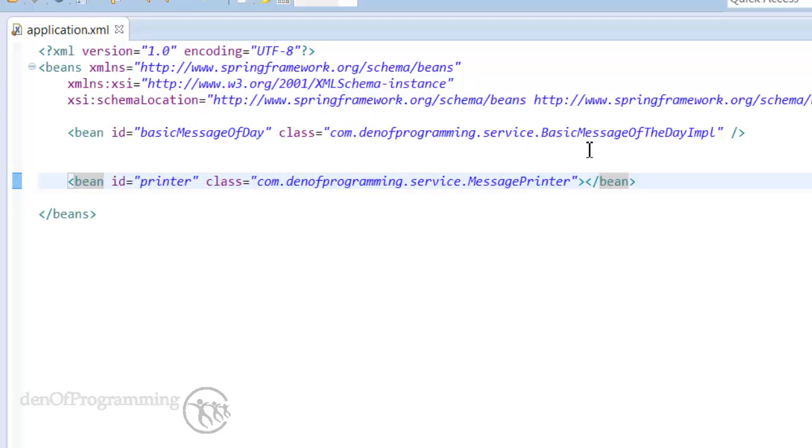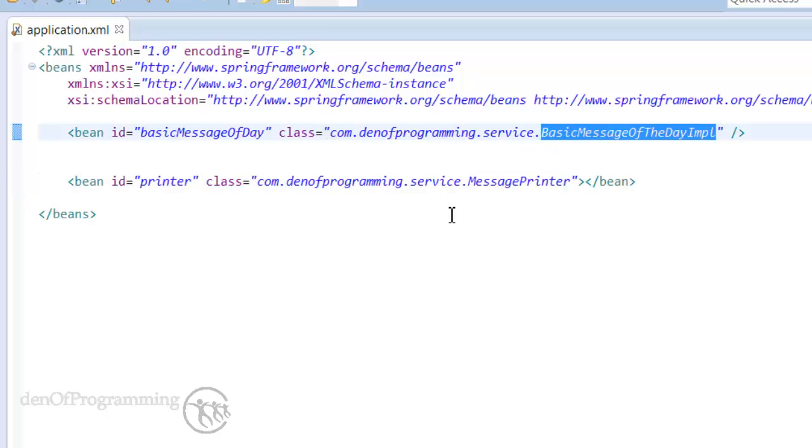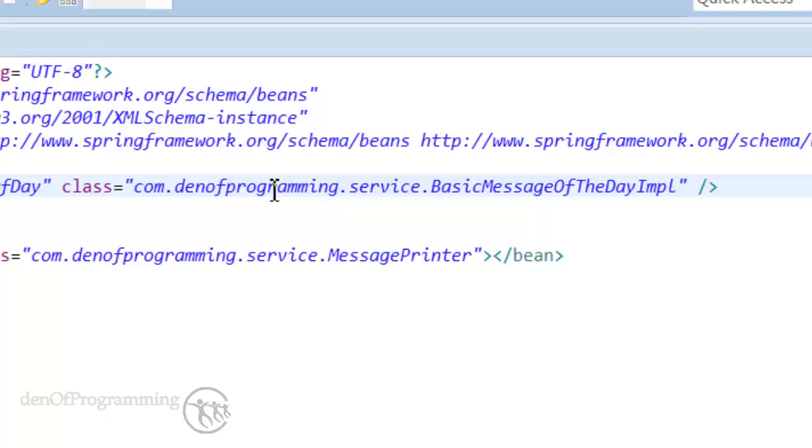We've got two instances being created by Spring. First one is the message printer, and then the basic message of the day implementation for that to use. But there's one thing missing, is that how does this message printer know about that implementation? What we need to do is find a way to actually wire these two together. In fact, that's what it's actually called, is wiring. And there are two ways of doing this, but for now we're going to use the first basic method, which is to do it manually.